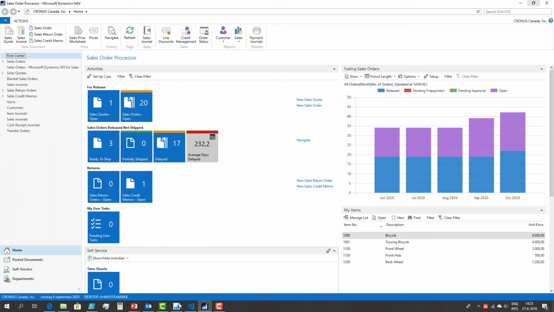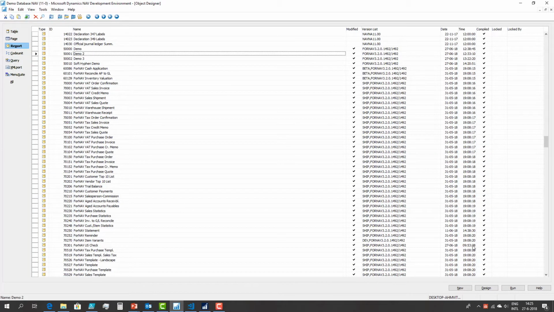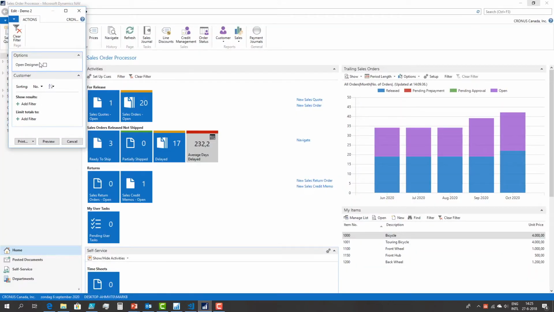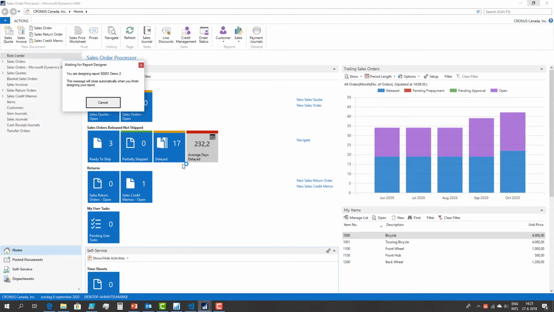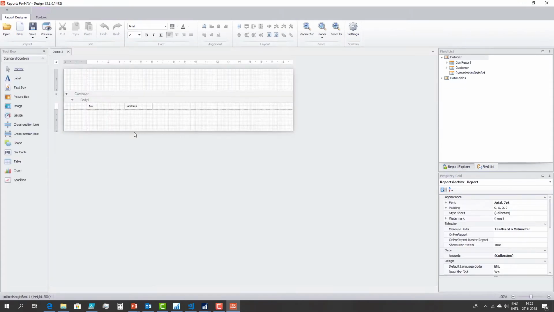And if I run the second report, you can see if I open it in the designer that the only thing I've done is I've added the address.